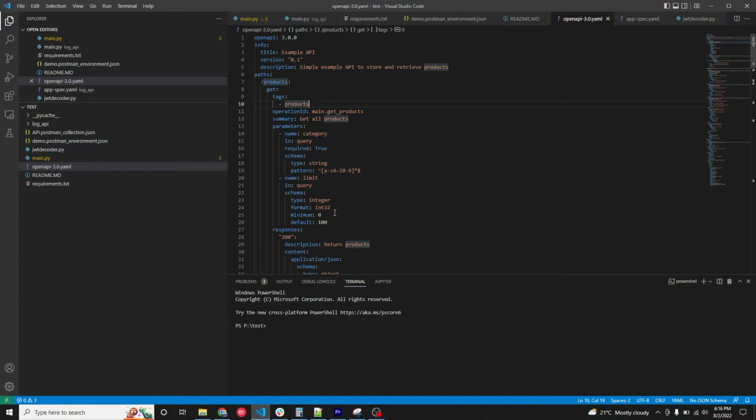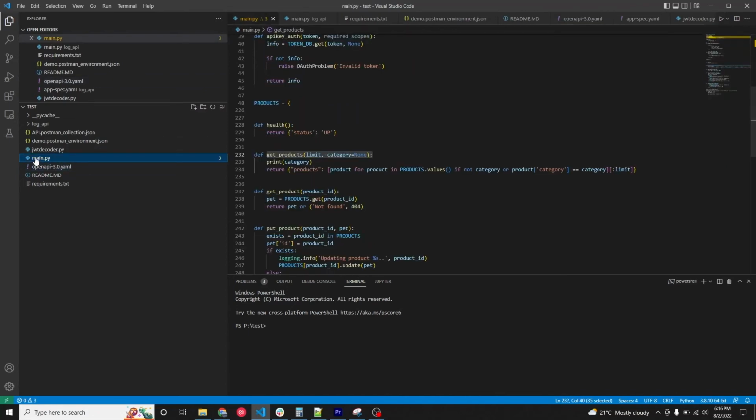So you can define your routes, your methods, your path parameters and query string parameters and how they should look. So here we have a products endpoint that has a get method, it has an operation ID, and this links directly to the code function. So by a request coming into this endpoint, it will call main.getProducts. So main is here, and this is getProducts here, and this will return back a list of products.